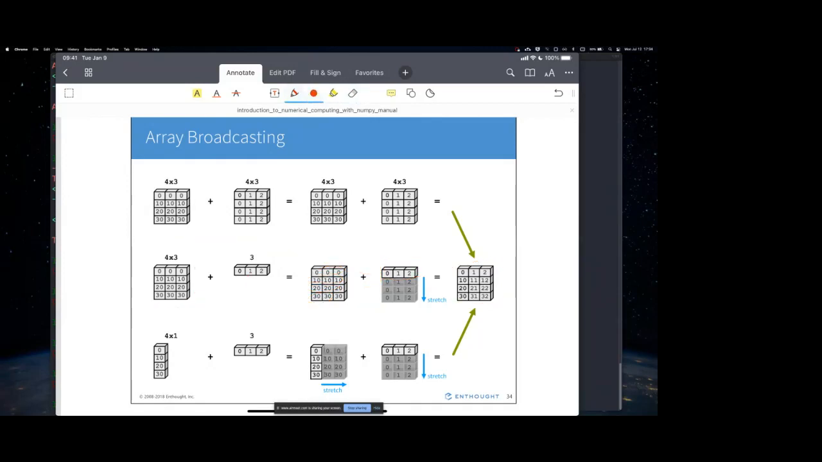The other thing that's a little more complicated and a little harder to reason through, but if you have a 4x1 and a 3 comma, NumPy will actually stretch this horizontally and stretch this vertically so that we actually get a 4x3. And NumPy is going to try to do this by prepending a 1. If we can prepend a 1 and add these things together, then NumPy will broadcast and check those and return that array for you.